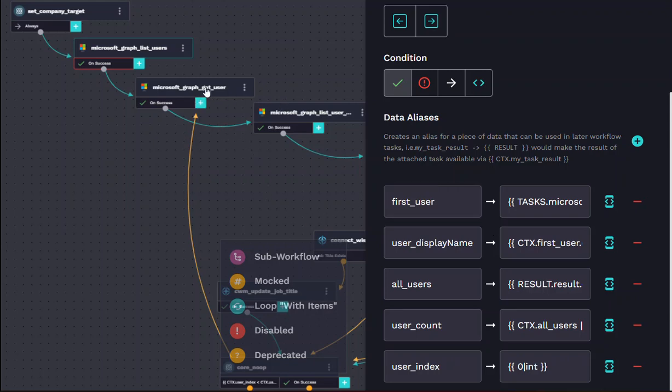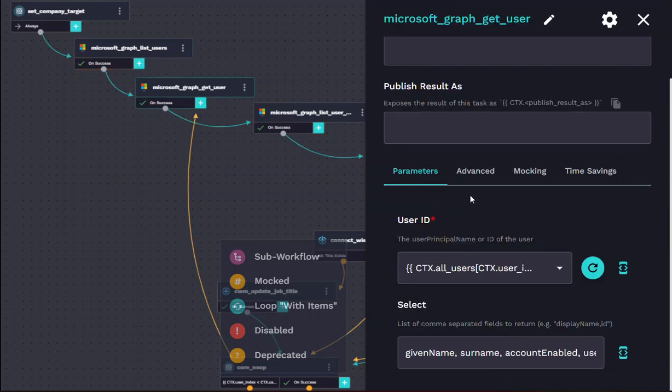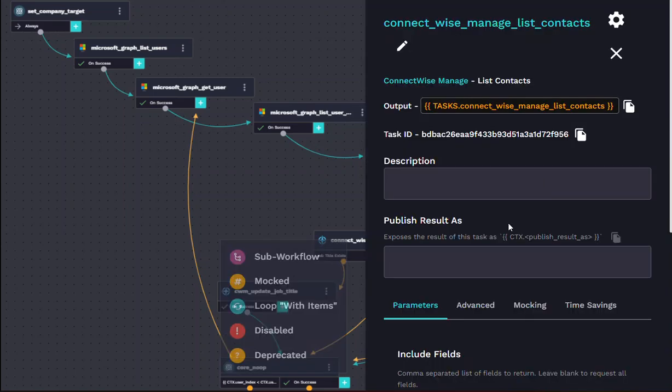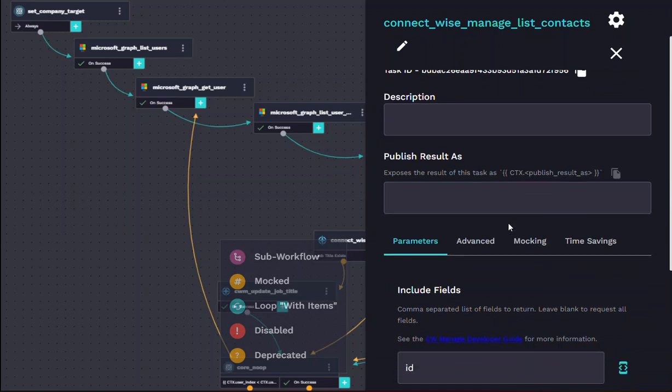After we've built that index, we're going to process each one of those results one at a time and pull in the fields that we want, like first name, last name, whether or not the account's enabled, and whether or not the account's licensed. From there, after we have validated if it's licensed or not, we're going to load a list of contacts from ConnectWise Manage for that organization.